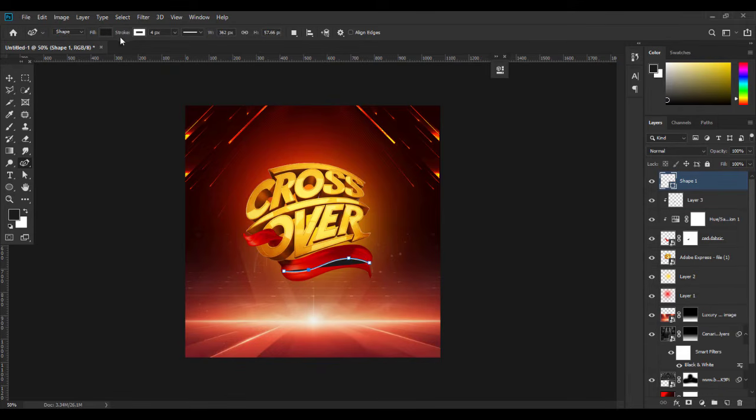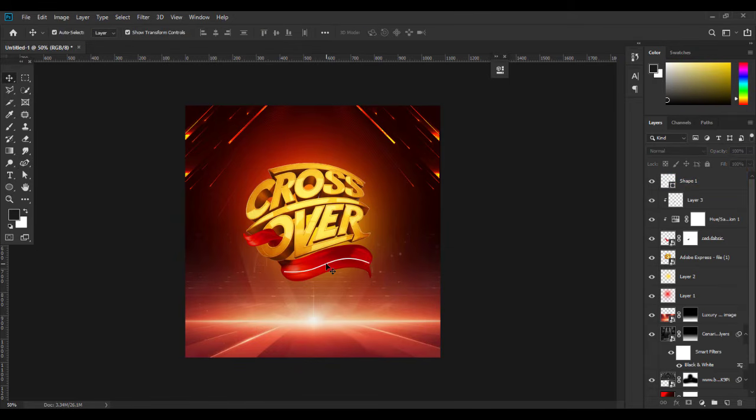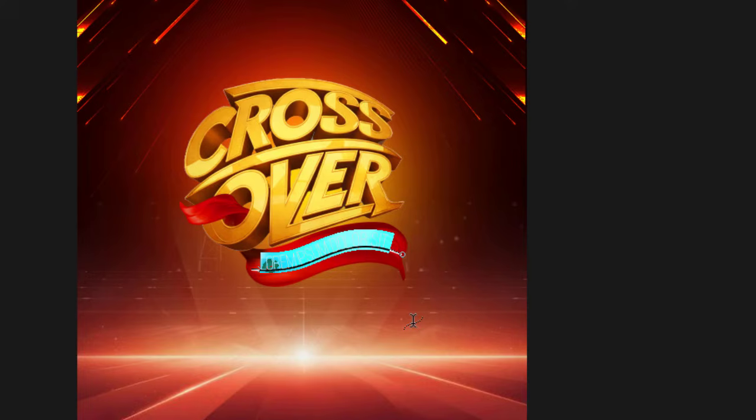So I think this is fine. It follows the pattern of this ribbon. Then I type my text, brought it closer. So crossover to the glorious beginning.